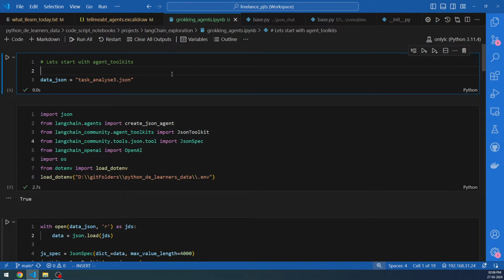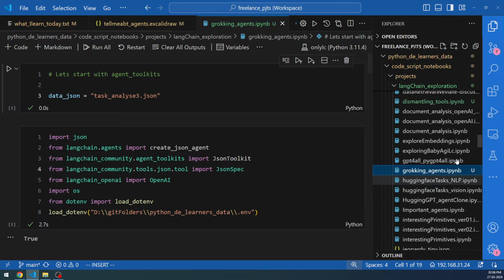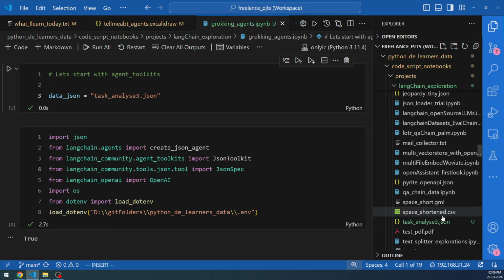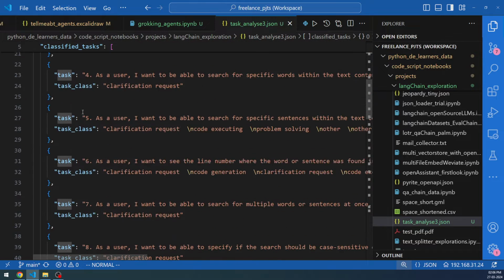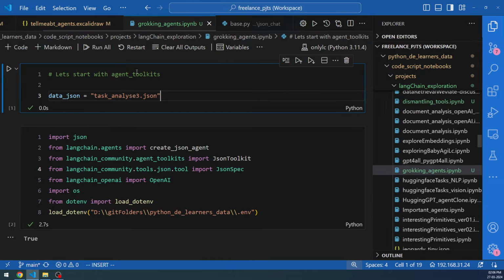The notebook that you're looking at here will be shared with you in the GitHub repo, and the link will be shared in the description below. I'm going to try and analyze a task_analyze3.json file that is present inside the repo. That file also will be shared with you. Just a minute, let me open the task. Yeah, so this is the file that I'm going to work on in this case. So let's close this and let's begin.